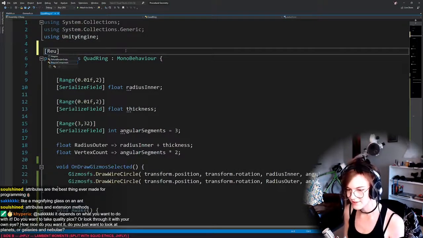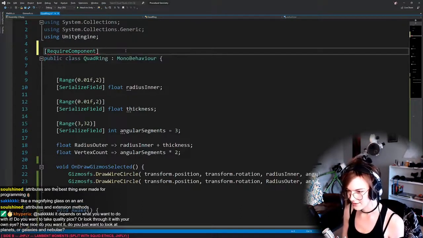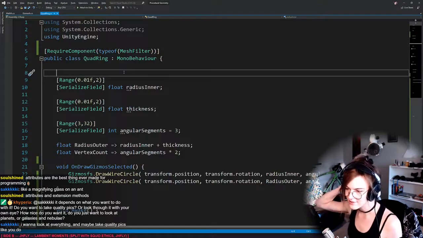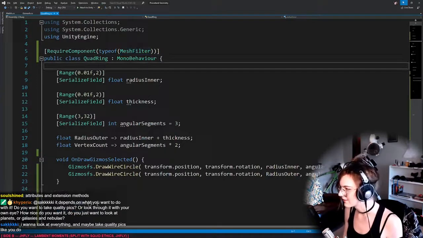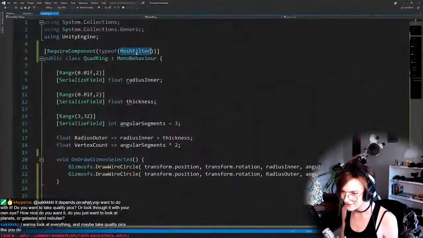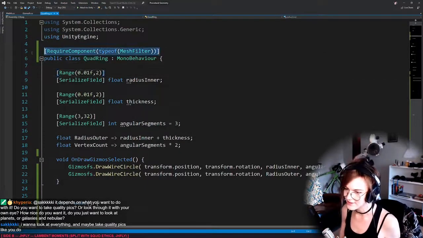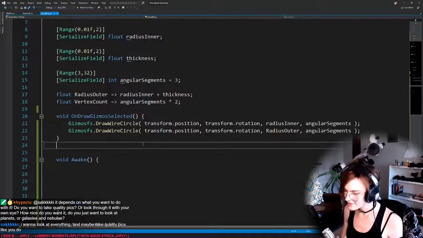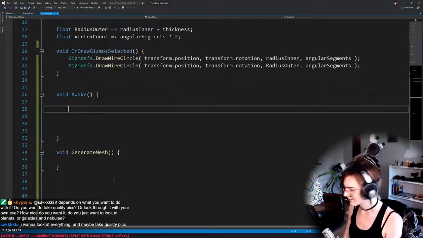So maybe I should do the require component thing. Type of mesh filter. There we go. So attaching this script to an object right now would also automatically create a mesh filter. And trying to delete the mesh filter while the script is attached would give you a warning if you have this attribute on your mono behaviour script, right? So that's pretty useful sometimes, or frustrating. It's usually both. All right.